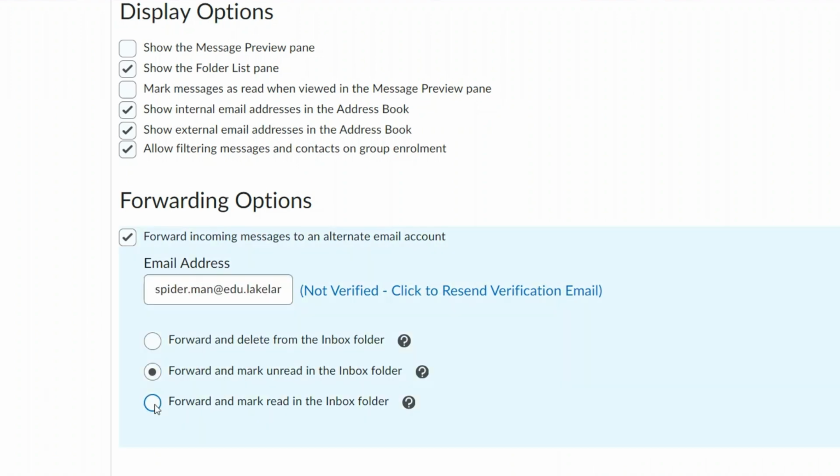I recommend that you have the system forward and mark read in the inbox folder. Your emails will still be viewable in D2L, but you want to get in the habit of replying to your instructors just in the EDU through your Outlook.